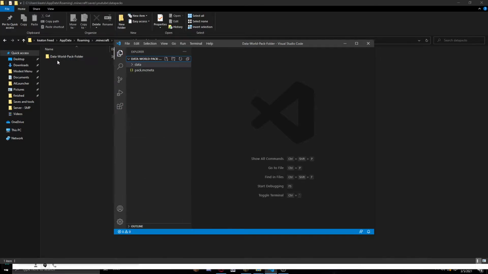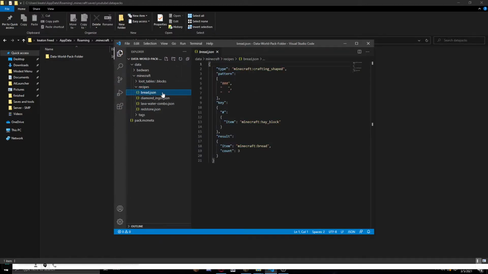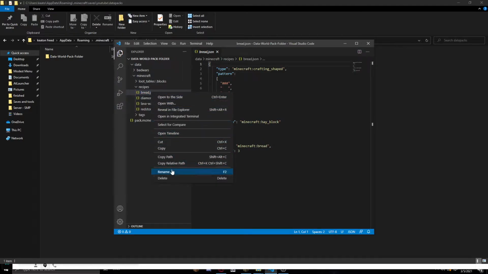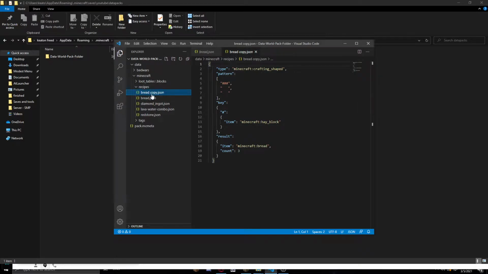So I have now gotten the data pack world folder open right here, and I'm going to go to the data folder. I'm going to go to Minecraft, and then I'm going to go to recipes. These are just defaults that I set. We're going to want to make a crafting shaped recipe, so I'm going to duplicate this recipe. I'm going to copy it and paste it again, and then rename this to netherite sword, because we want it to craft a netherite sword.